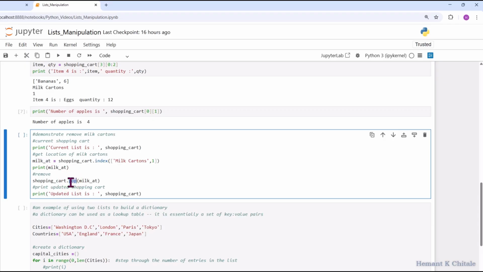The pop command removes an element from a list. If you do not specify an index position, it pops the last element of the list. If you specify an index position, it removes the element at that index position.